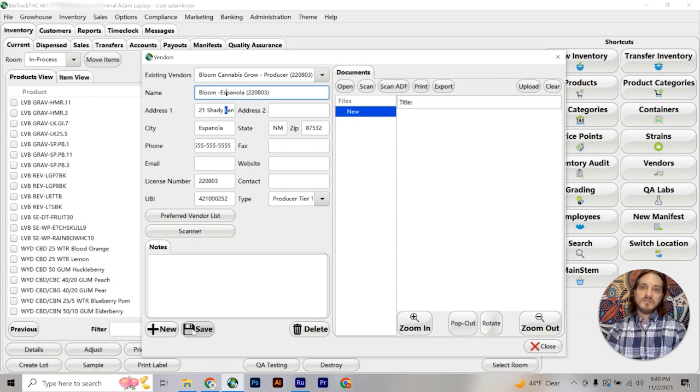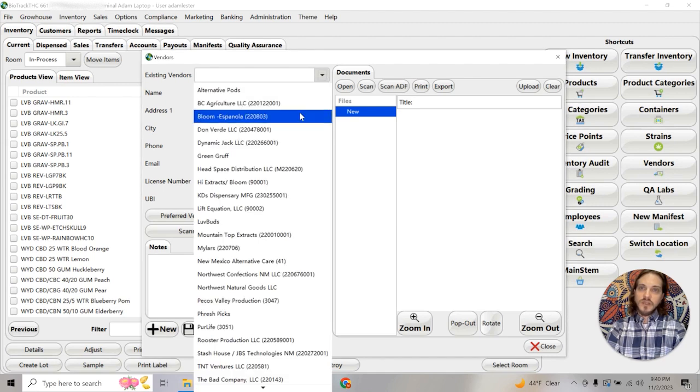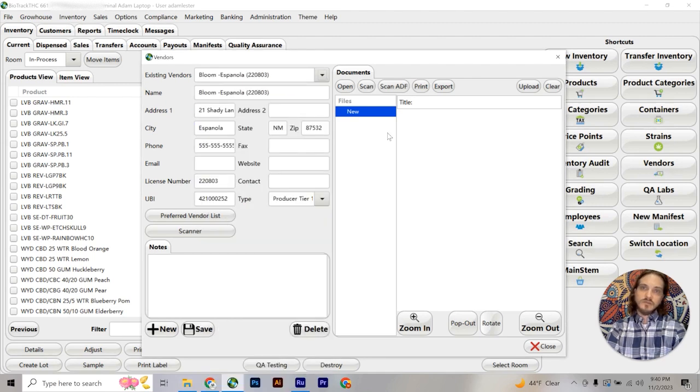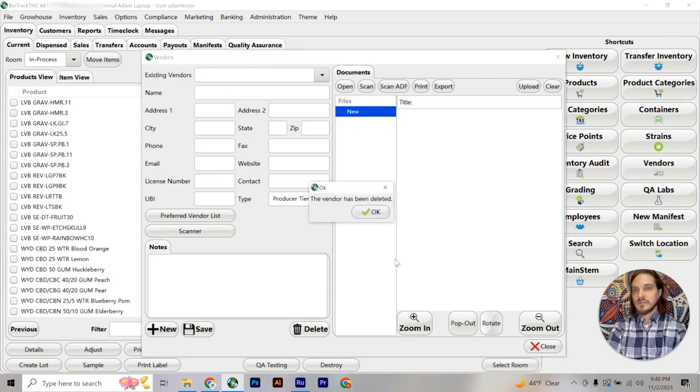And then you're just going to click the save button, and it's going to update all of the information in there. So we'll click save. Let me come in here and look again. Okay, there it is. Now let's say you made a mistake, you picked the wrong vendor. You just simply come over here to delete. Are you sure you want to delete? Well, go ahead and say yes. Vendor has been deleted. Okay.